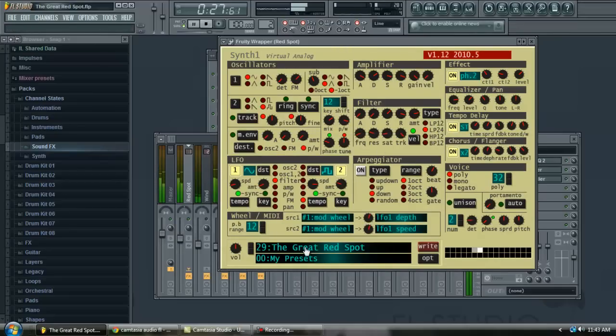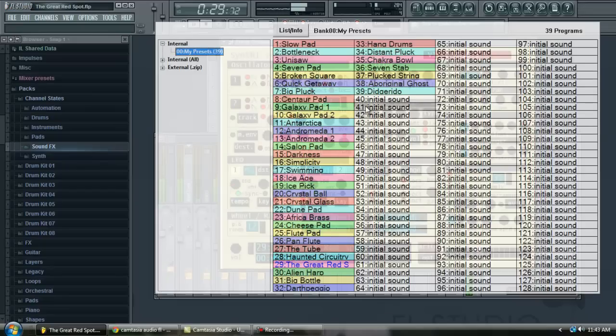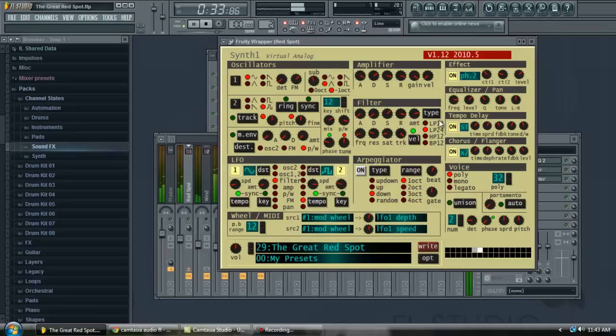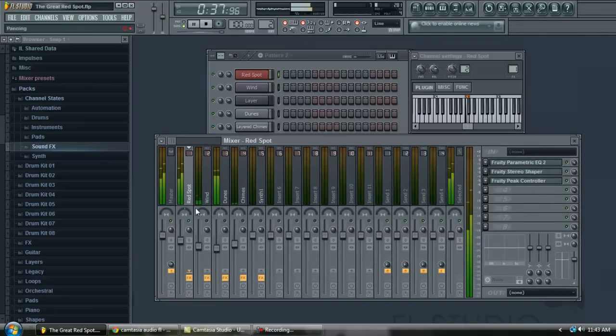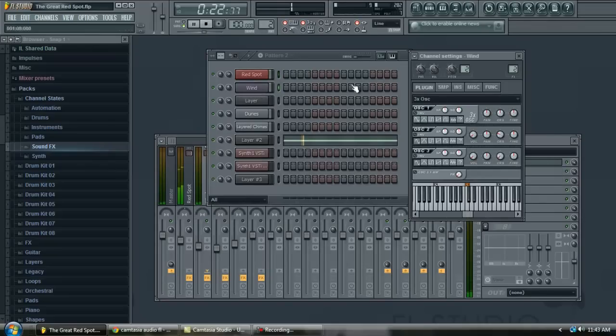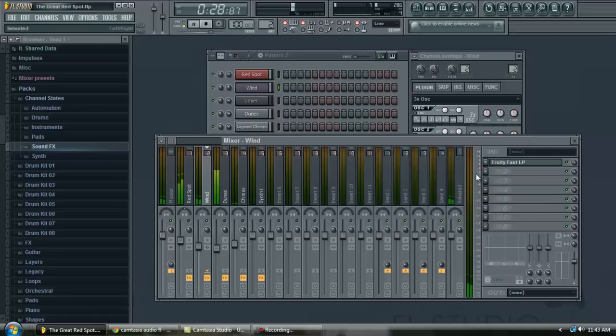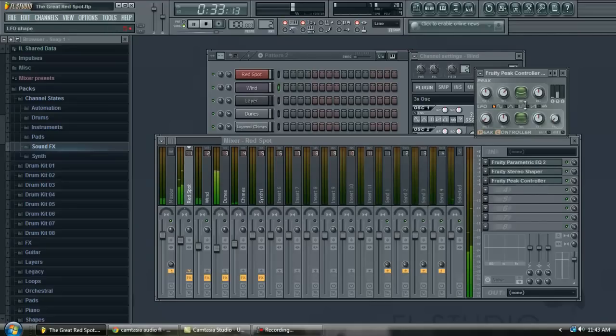And as you can see in Synth 1 here, I've got some patches that I made. The Great Red Spot is a patch that I made. Took a whole day just to get something that sounded like the storm would sound, the way that I think it would sound from a distance.